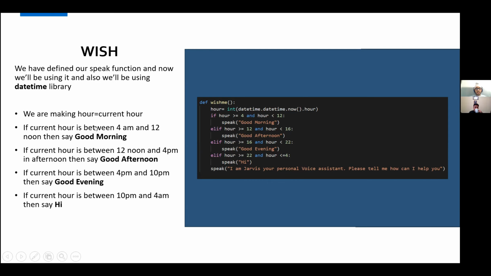If the current hour is between 4 a.m. and 12 noon, then Jarvis would say good morning. If the current hour is between 12 noon and 4 p.m., then Jarvis would say good afternoon. If the current hour is between 4 p.m. and 10 p.m., then Jarvis would say good evening. And if the current hour is between 10 p.m. and 4 a.m., then Jarvis would say hi. Let's have a demo of the code.